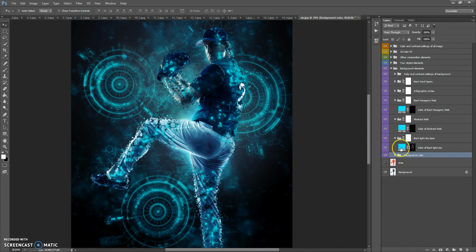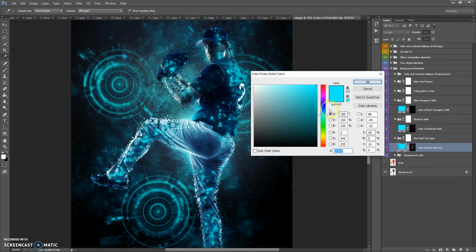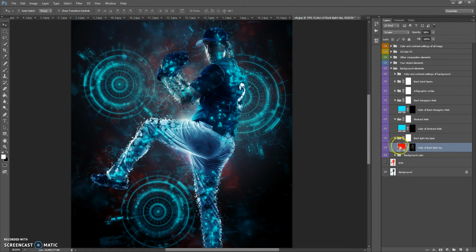And also in this folder you can change the color of backlight sky. Just double click and select the color you want. Let's change the color of this element to red. Also you can move these layers and you can scale.